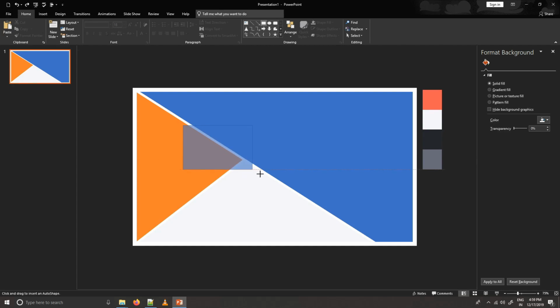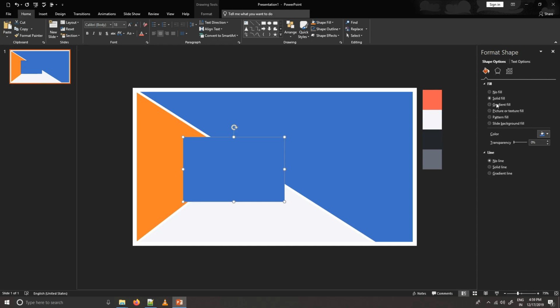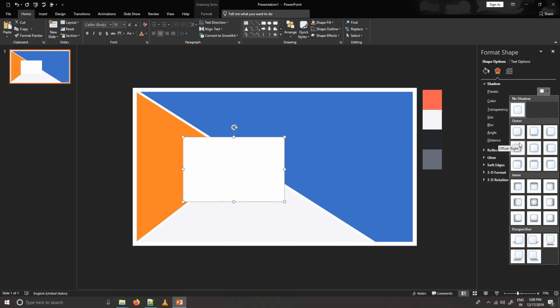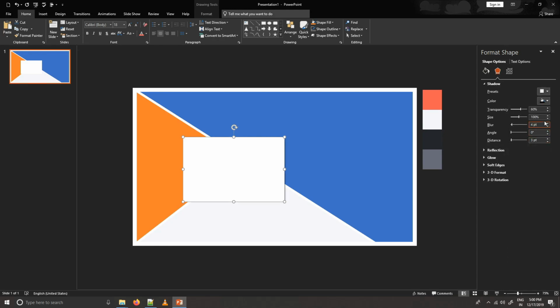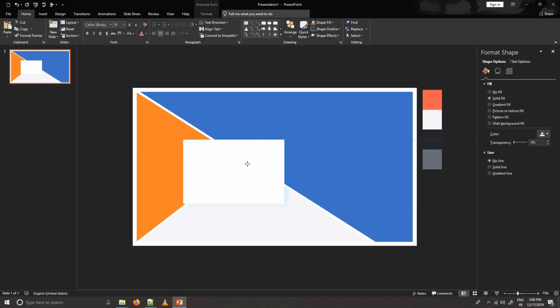Now take the rectangle tool again. It will serve as the container for the logo or any text you have for the cover slide. Remove the outline and assign white color to the fill. Go to Effects and apply drop shadow. Transparency could be 88%, blur could be 20 point, and distance will be 8 to 10 point. And I am assigning a blue color to the shadow. Adjust this shape according to your liking.